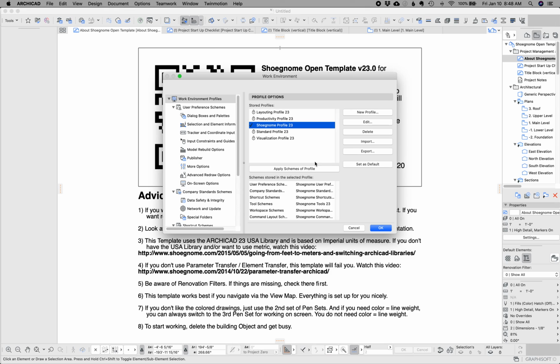You select it, hit Apply Schemes of Profile, assuming you want to use it, and then also set as default. Your default one will have a little check mark on it. Now every time you open up ARCHICAD, that will be the work environment you have. And that's it. That's how you add a new template and add a new work environment to ARCHICAD.